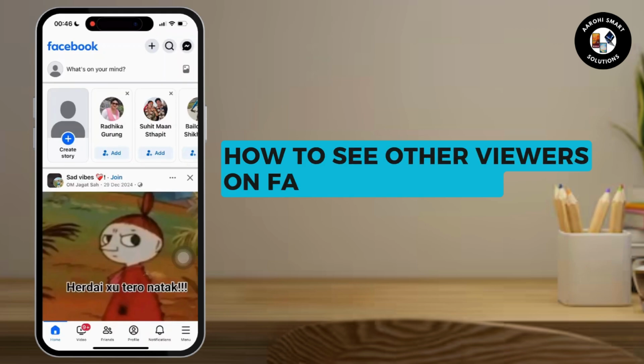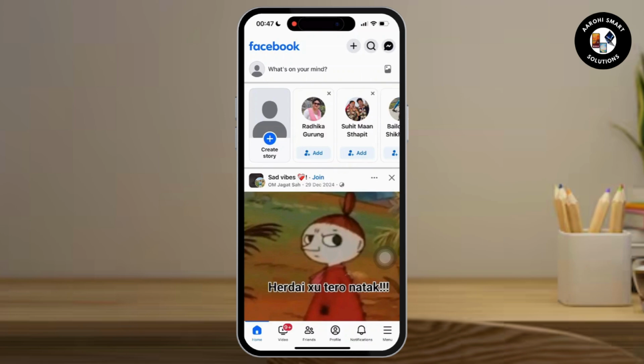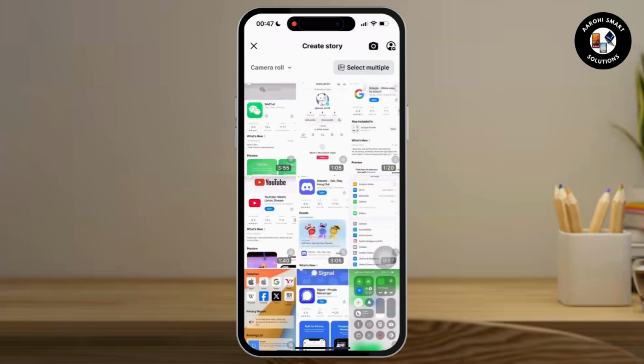Viewing the list of people who have watched your Facebook story is simple, and here is a step by step guide to see the viewers of your Facebook story. So let's get started. Firstly, open the Facebook app on your smartphone, iOS or Android, or go to the Facebook website on your browser. Ensure you are logged into your Facebook account.